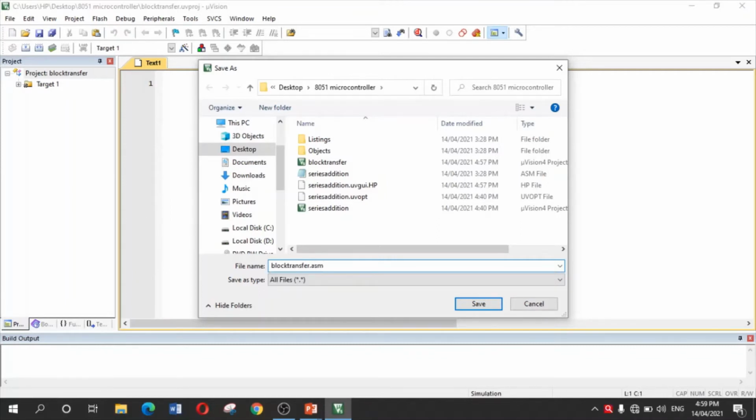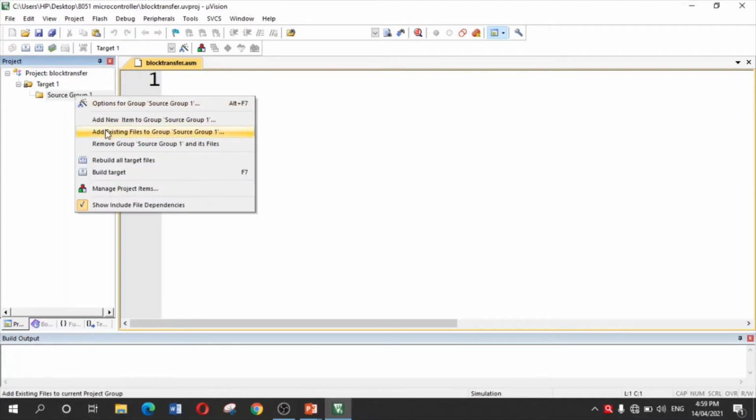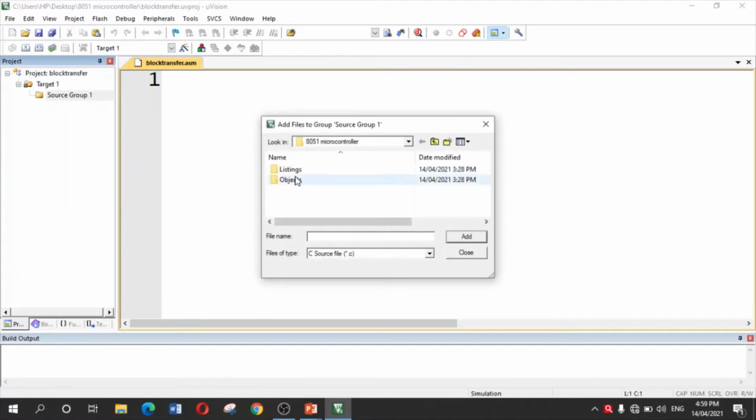You can save it with another name also, but I will save with the same name, block transfer, and I will put the extension .asm because I am going to develop the assembly language program. Click save. So this has changed to block transfer.asm. One more important step is you have to make this program a part of this project. For that, right click the Source Group 1 icon and click on Add Existing File.